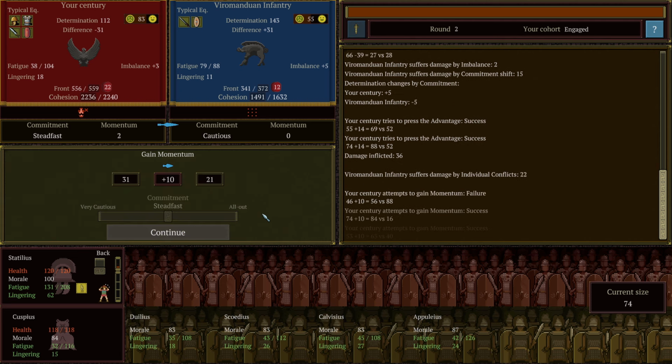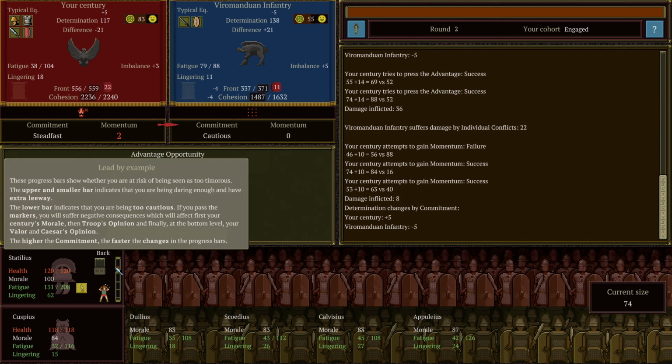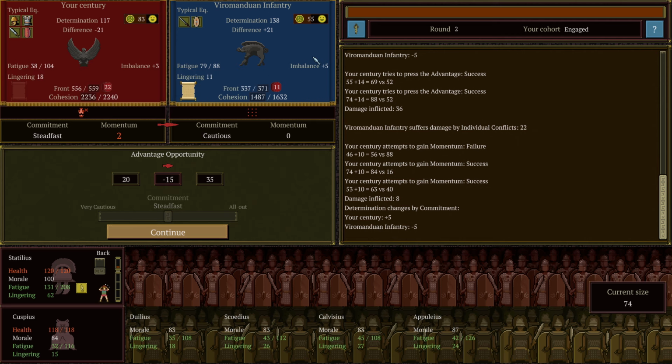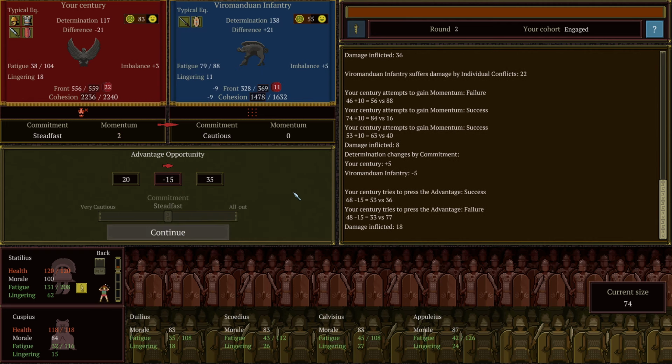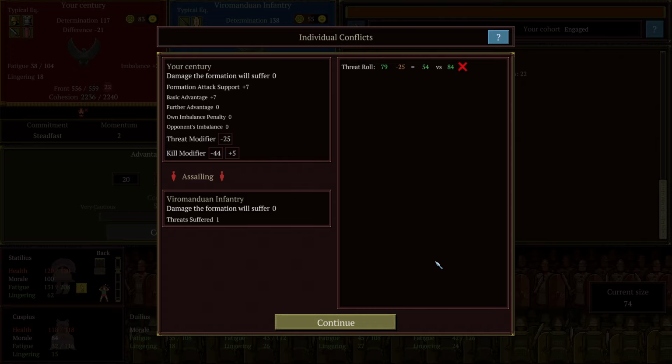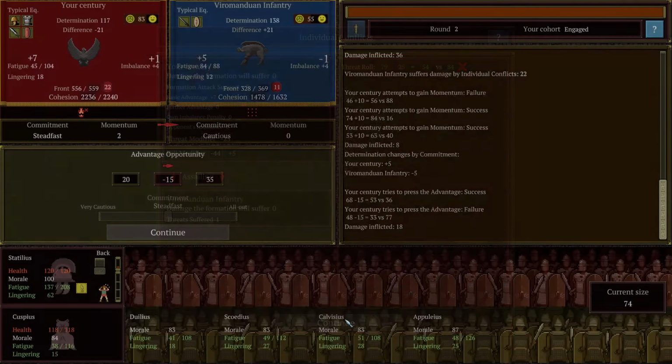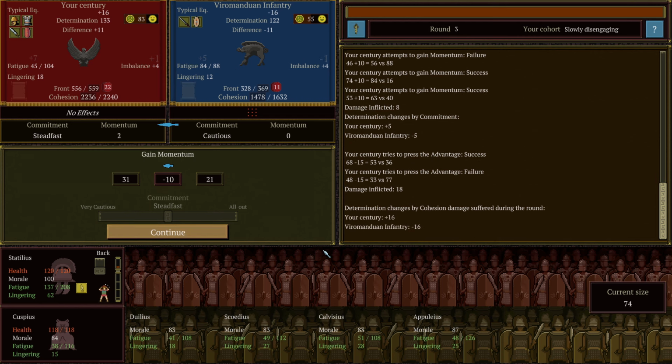And if we hit continue, we'll see that that has fallen a bit. We've gained momentum. Our advantage opportunity isn't doing great. We sweep through their ranks with our success. Our threat roll has failed. There's no battles this time, so there's no damage to their cohesion. And now it is an attempt, again, by the infantry of our opponents to gain the momentum.